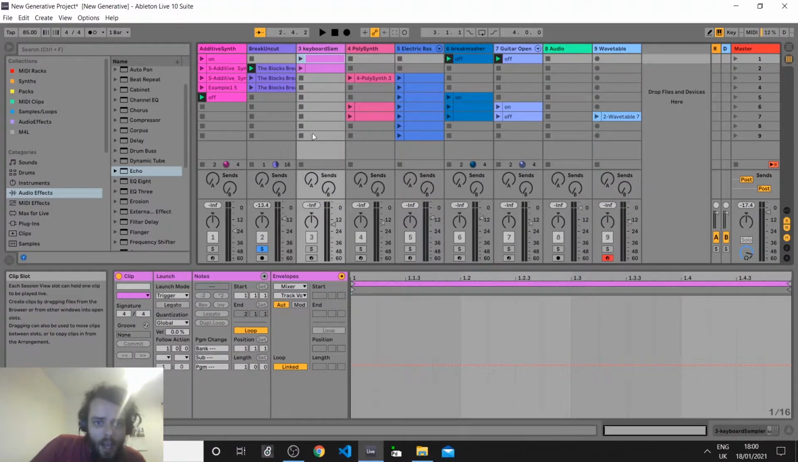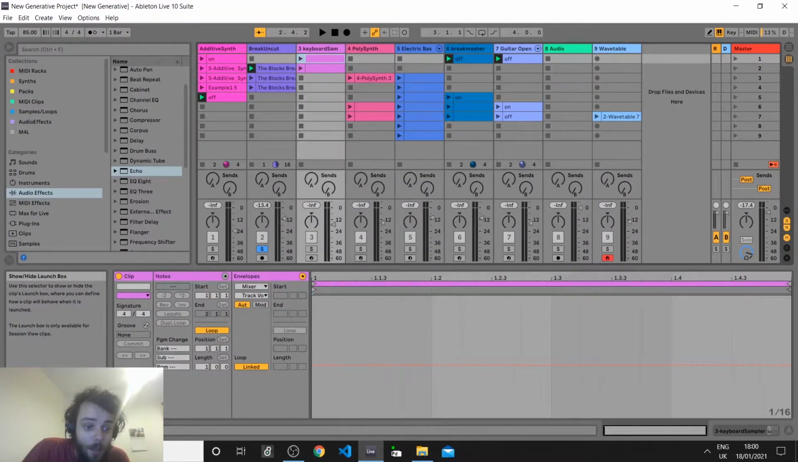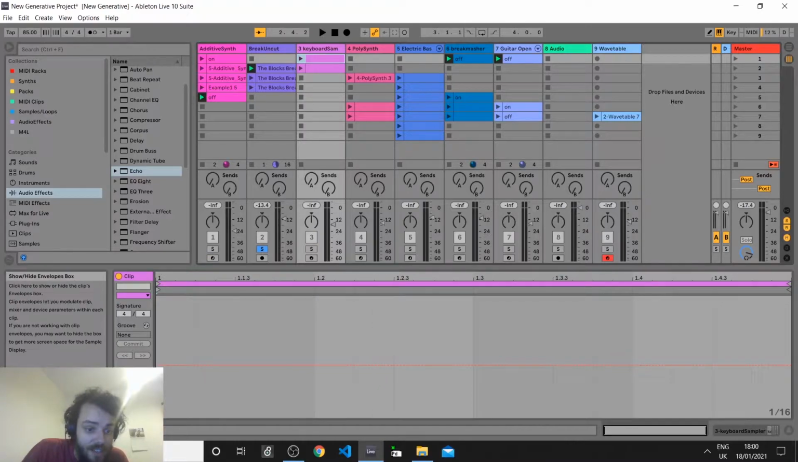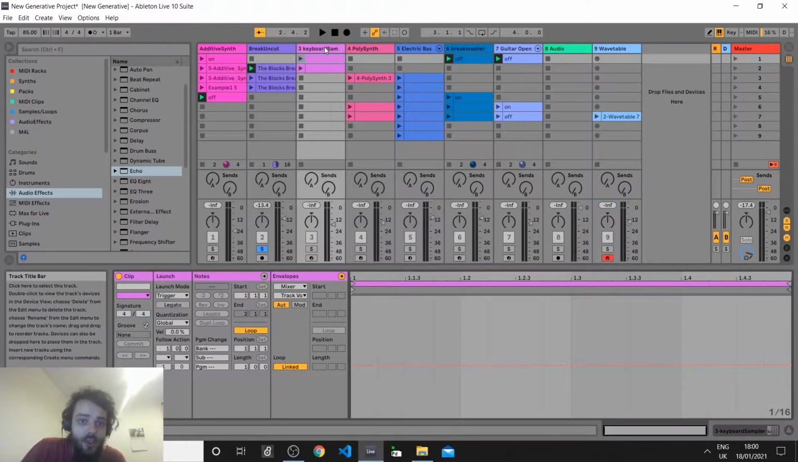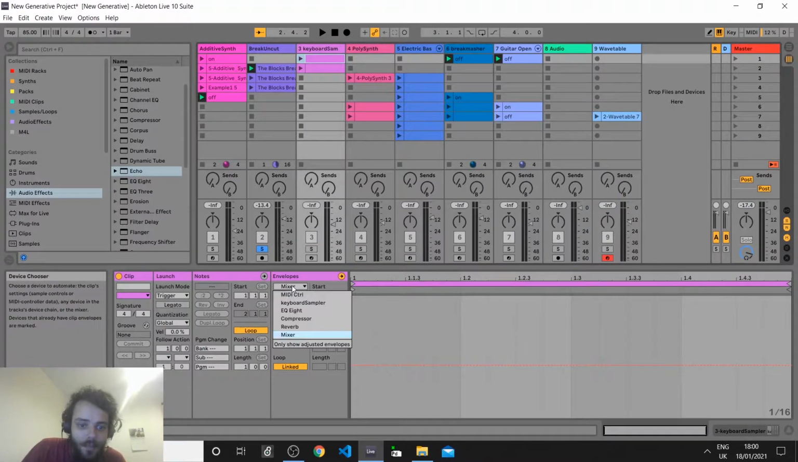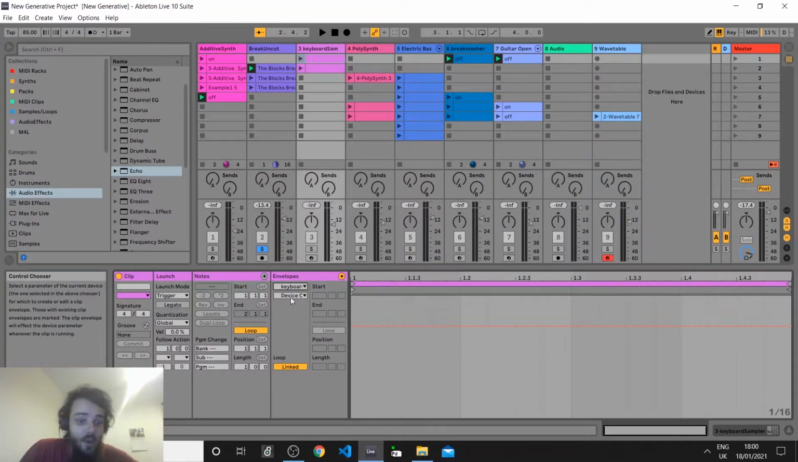Now, first of all, I need to locate my device under envelopes here. That might not be open for you, so you just need to make sure that these views are open. Go to envelopes on your track, under the clip. Go to mixer, and you choose your device here. So it is my keyboard sampler. And then it's going to give you a list of objects in there that are compatible. They're going to be live objects. So I used my live toggle.